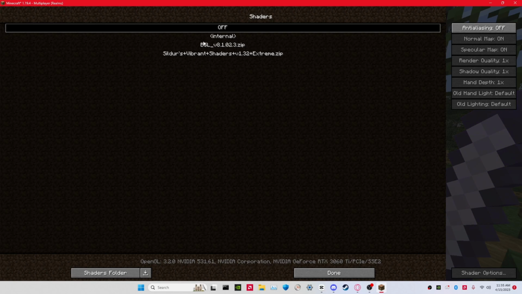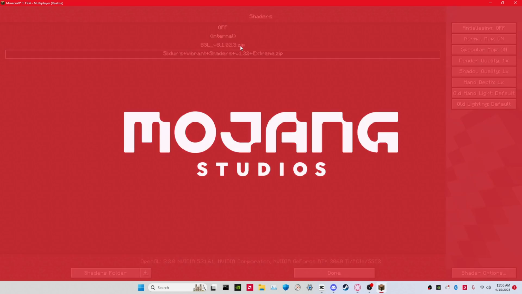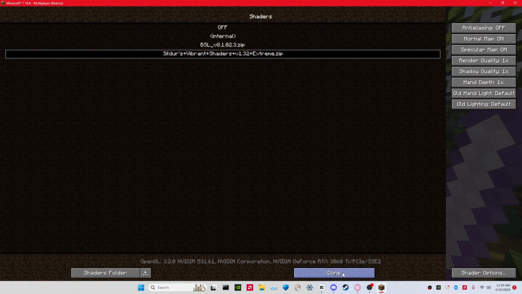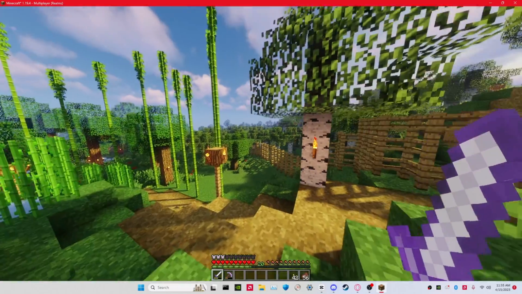Shaders comes with Optifine, but these two things that I have right here, you gotta install separately, which I will help you all do. But we're gonna click on this. Remember how everything looks. Look at everything now.